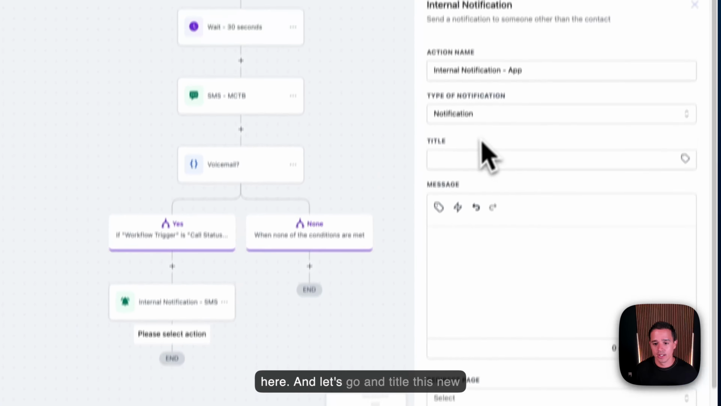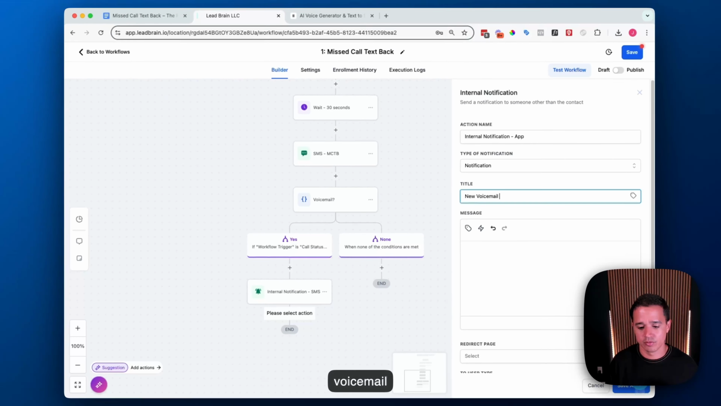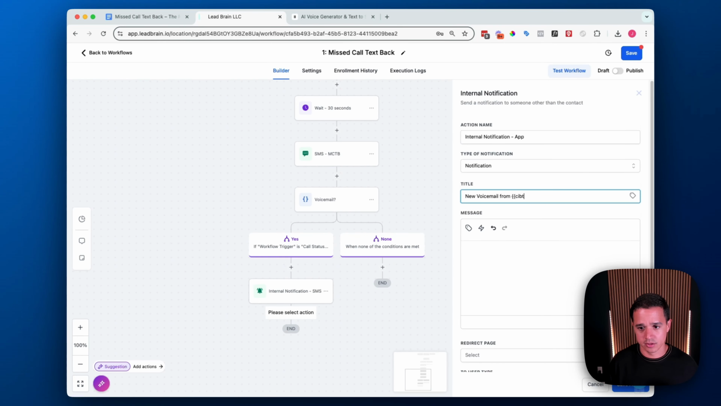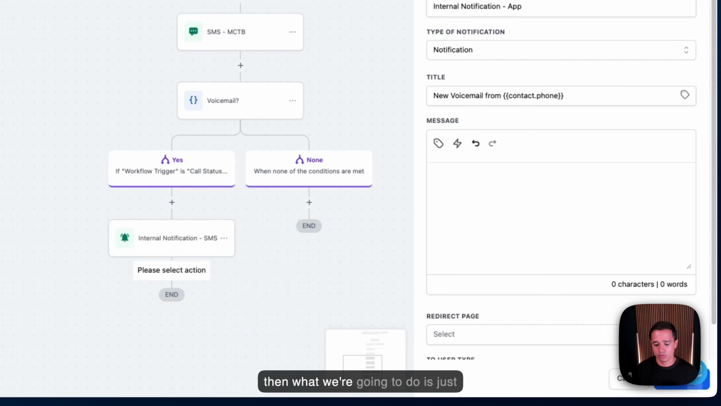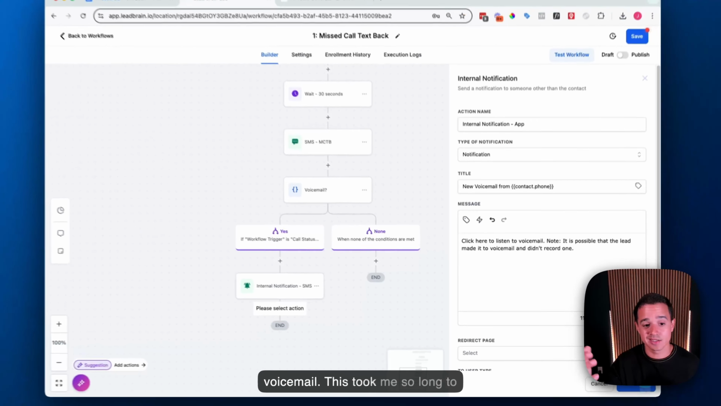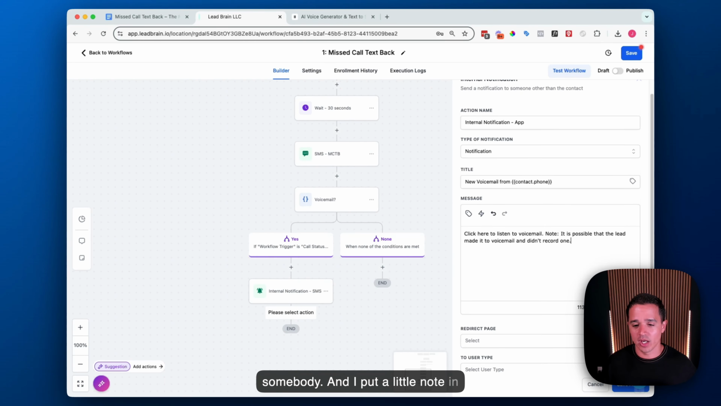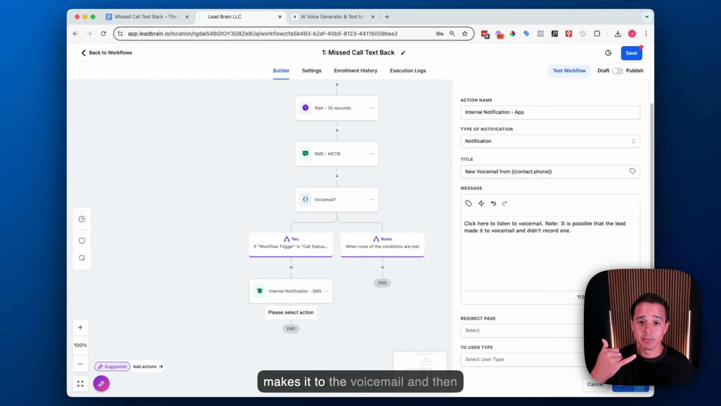So we're going to select notification here. And let's title this, new voicemail from contact phone, because that's probably all we have right now. And then we'll just say, hey, click here to listen to the voicemail. This took me so long to figure out, so hopefully this helps somebody. And I put a little note in here because sometimes if the lead makes it to the voicemail and then just hangs up and doesn't leave a voicemail, there may not be a recording, but most of the time there is a recording. So down here, this is the sauce right here.